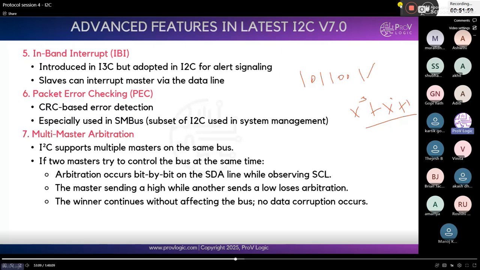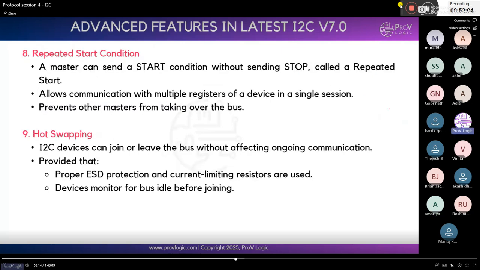Okay, next multi-master, multi-slave concept. We will discuss that. Next, repeated start condition. Repeated start condition means same as before, till acknowledgement is completed and next transfer is initiated. Till then, we cannot do the repeated start or stop conditions. But here we can do that. It allows the communication with multiple registers of a device in a single session and prevents other masters from taking over the bus.